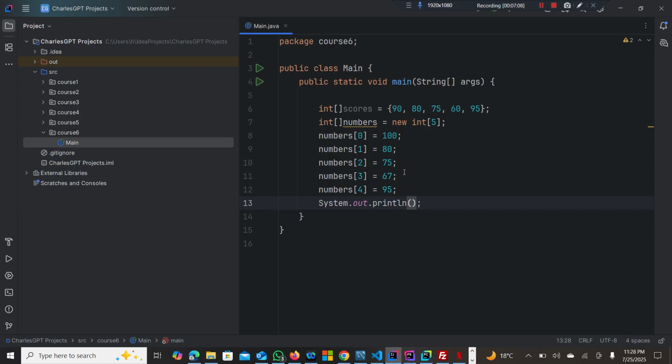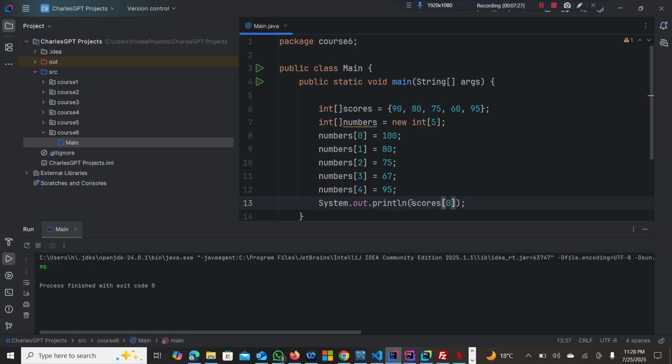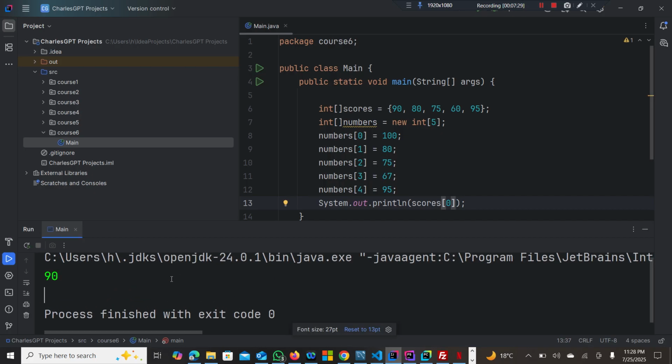So let's say we want to access the first score, 90. How we're going to do it is we're going to print scores at index of, who can guess, 0. Because the computer starts with 0. So if we run the program, our first score is, you can see right here, 90.